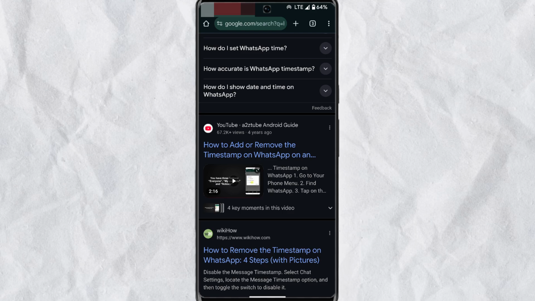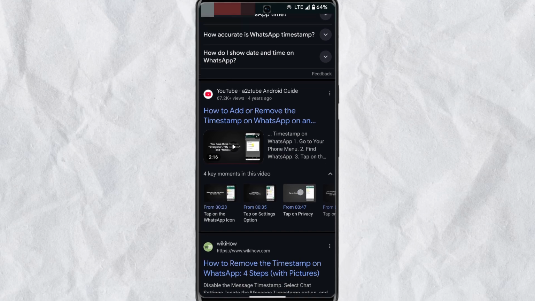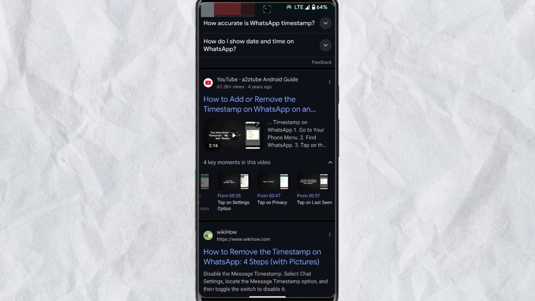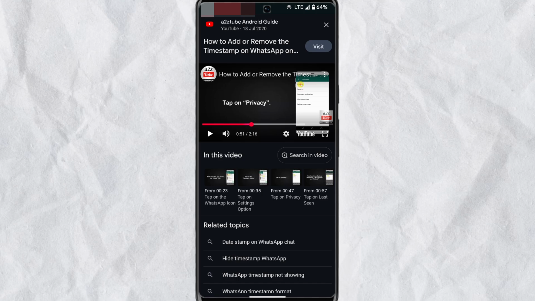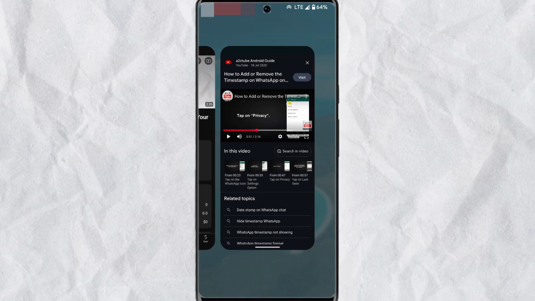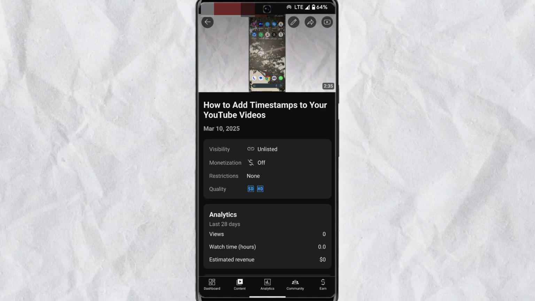You'll see it under the video details, the key moments in the video. When you tap on the drop down, you'll be able to view full details of the timestamps. And when a viewer taps on any of the key moments, they'll be taken to exactly that point in the video. So if you want to add a timestamp to your video, open YouTube Studio and then go to the video.